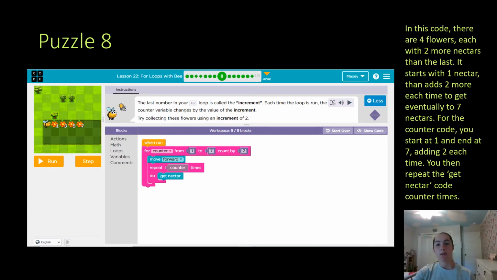In this code, there are 4 flowers, each with 2 more nectars than the last. It starts with 1 nectar, then adds 2 more each time to get eventually to 7 nectars. For the counter code, you start at 1 and end at 7, adding 2 each time. You then repeat the Get Nectar code counter times.